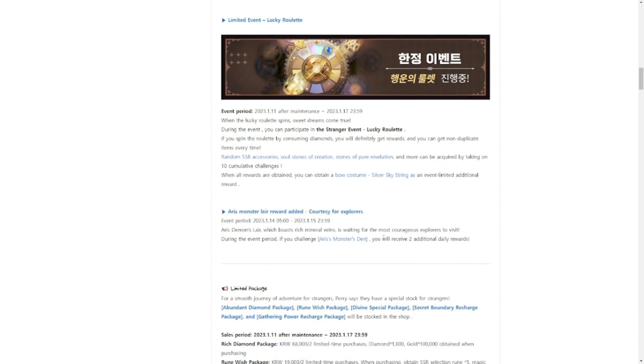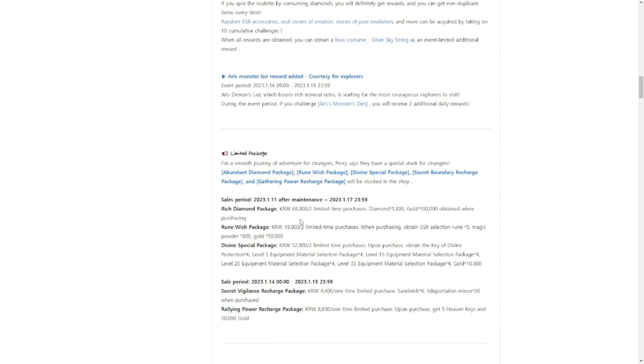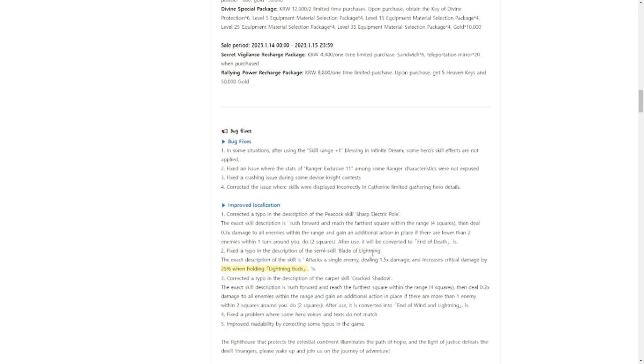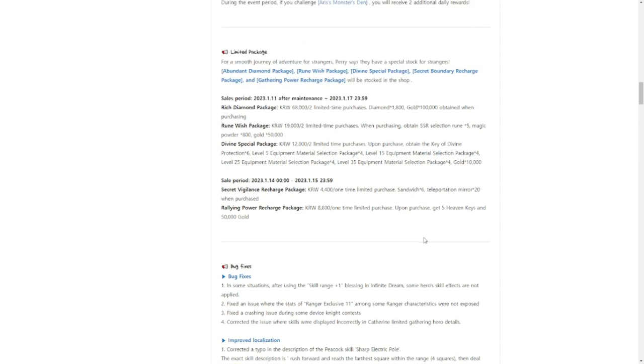And the last one is Iris Monster Lair reward added, and you will also receive two additional daily rewards for this event. We also have limited packages available in the store. I'm not gonna go through these. You just have to check this out and see if any of these packages appeal to you. Also for this update, we're going to be receiving 4 bug fixes and improved localization for the game. So at least they have continuous improvement of the game itself, probably UI and UX.